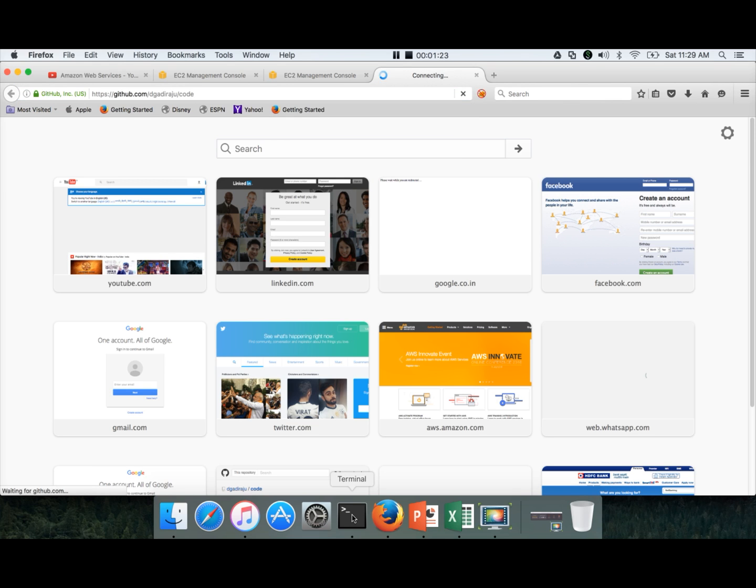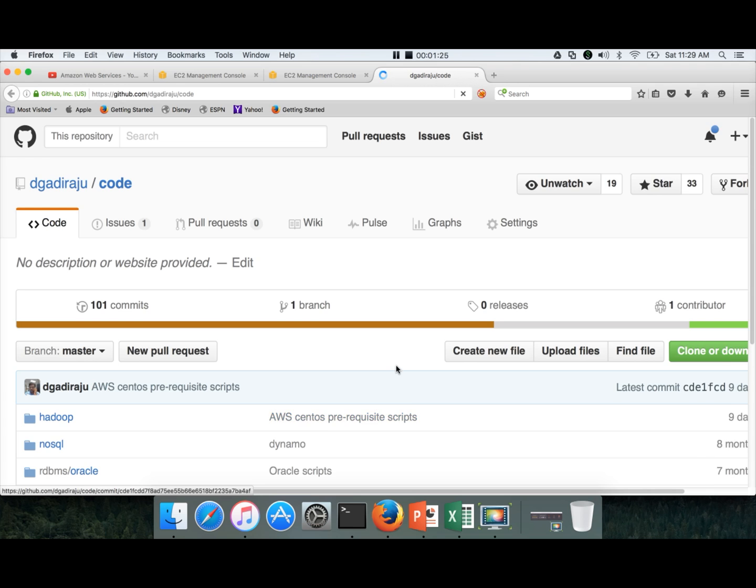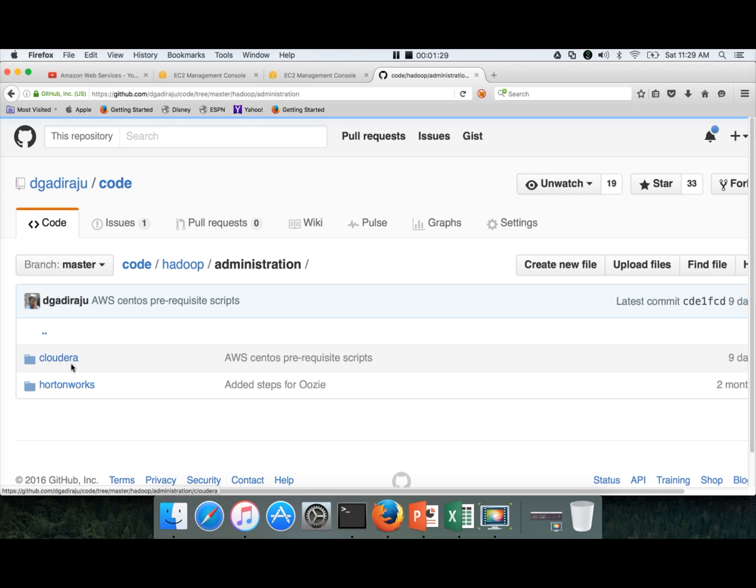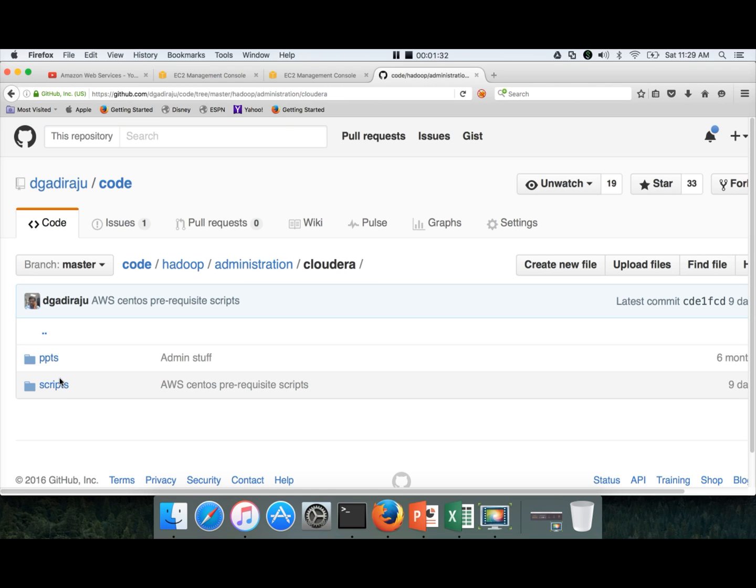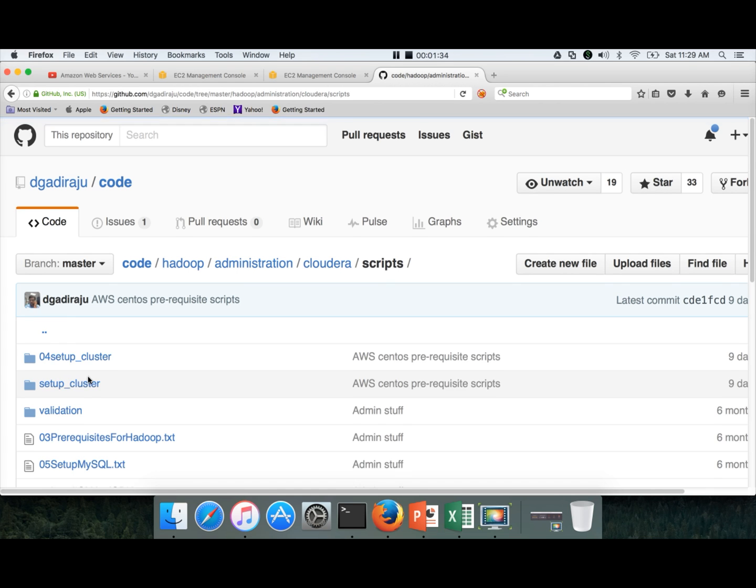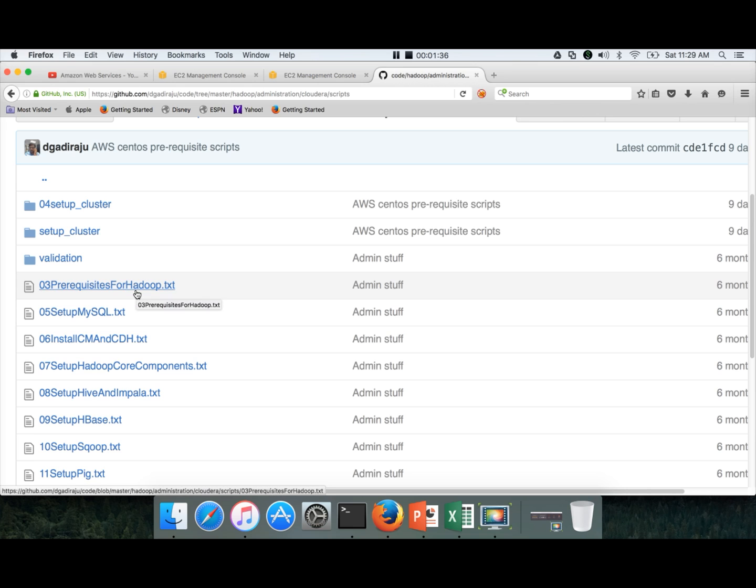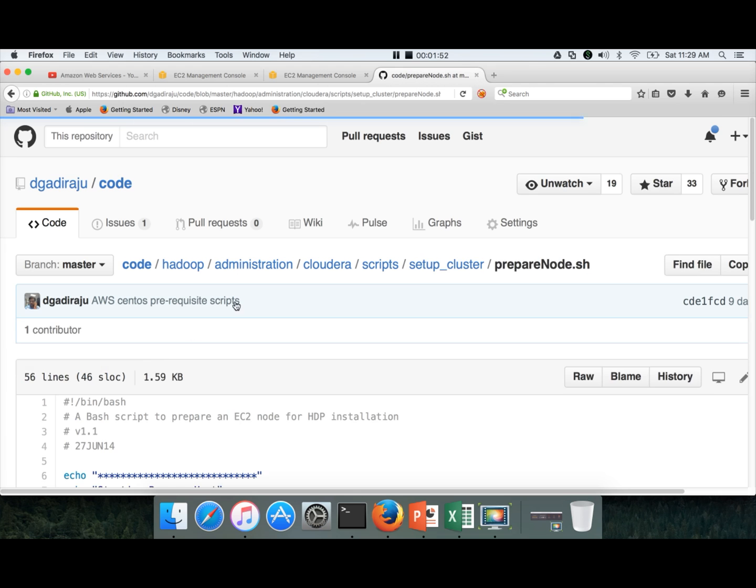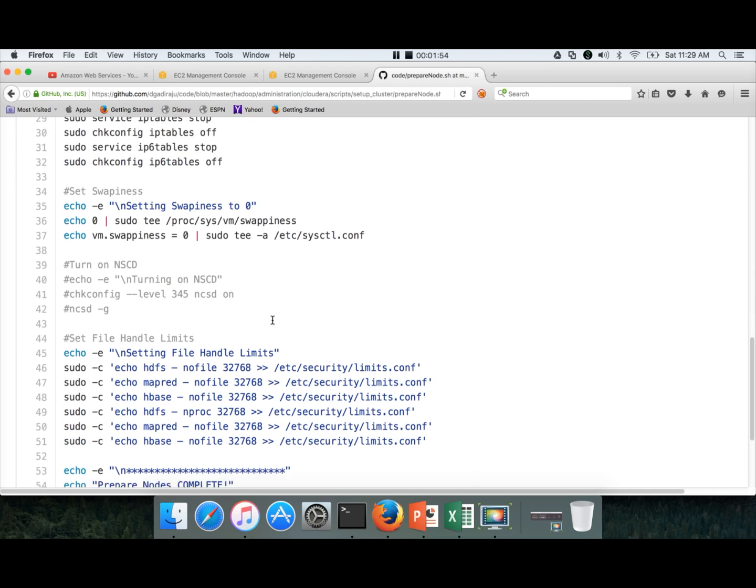So this is my GitHub account. You go to Hadoop, administration. You can either go to Cloudera or Hortonworks. Go to scripts, and there is a prerequisites under setup cluster. There is a script called prepare-node.sh. So this is the path. This is the repository name code, which has directory Hadoop, which has directory administration, Cloudera, scripts, setup cluster, and it has the prepare-node.sh. You can look into these things.